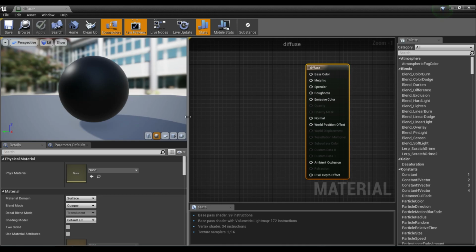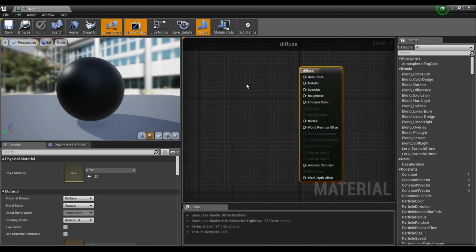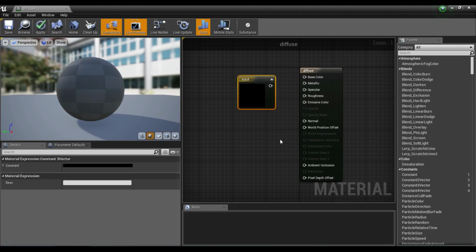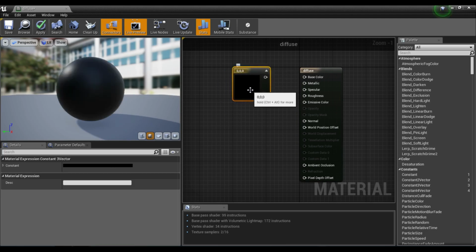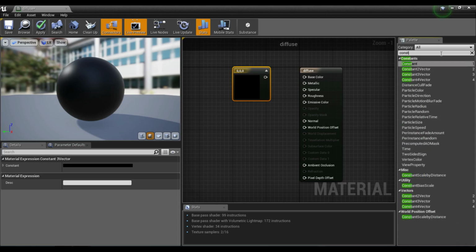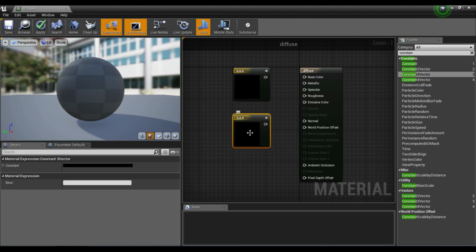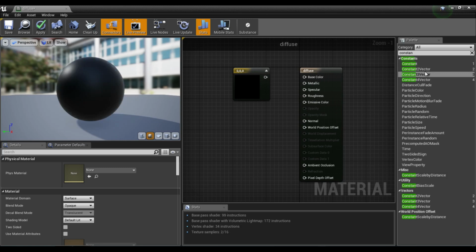The first thing I want to do is hold down the 3 number on my keyboard, up at the top, and then left click. Right there, you can see we have this big giant box that pops up, and this is what we use to create a color. Other than hitting 3, you can also type in constant 3 vector on the side, and click and drag this out, and it will be the exact same thing.